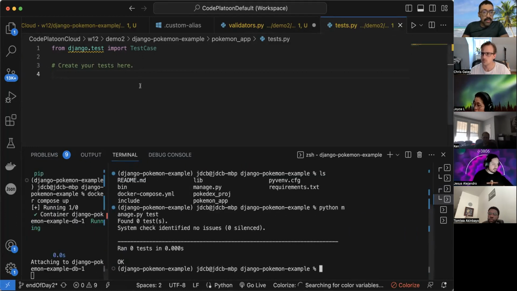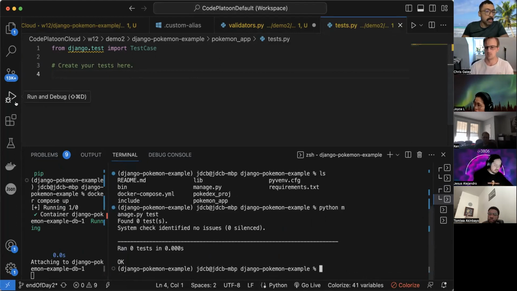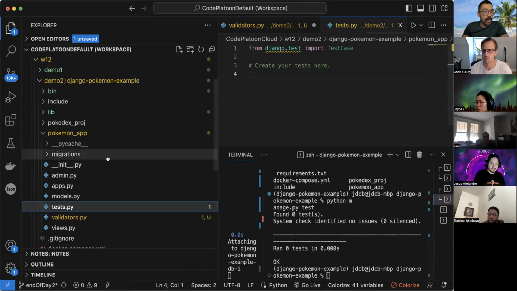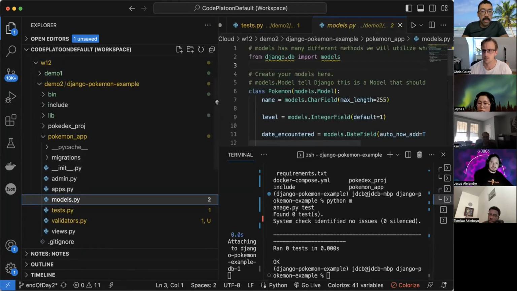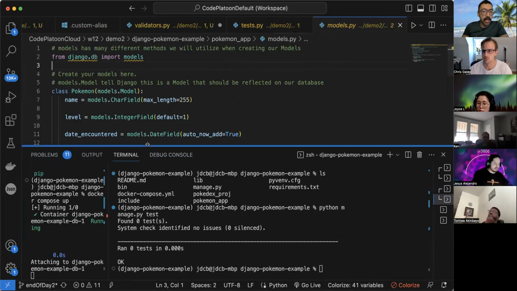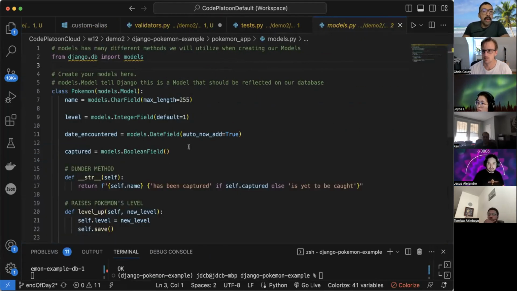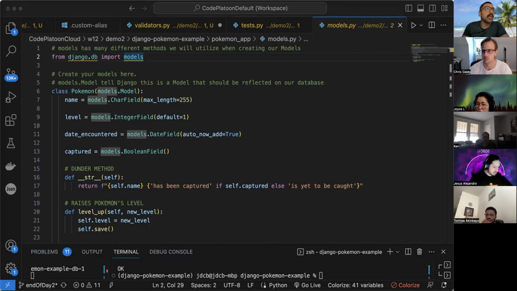I have a fresh clone of the Pokemon example repo, and from here, you can see we've got our models file. This is the models file as it should look for you after completing yesterday's exercise. And this is where we're going to start to write out some validators. Okay, so the first thing we're going to want to do is, can anyone tell me?